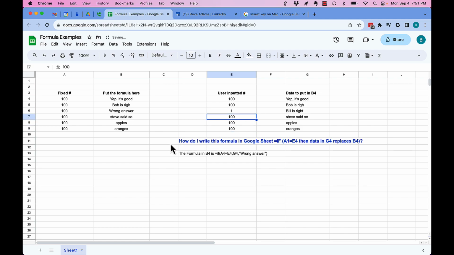Again, if they all do match, then it'll copy whatever's in G4 in this row over to B4 in the same row. I'm going to save this spreadsheet. I'll put a link to the spreadsheet in the YouTube video description, and you can look at it. Heck, you can copy it and use it for yourself and play with it and make it work for you.